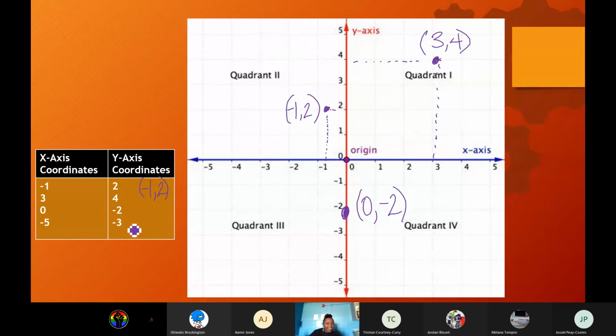And then -5, -3, -5, going down, -3. Where do the two of those points meet? Right here. -5, -3.